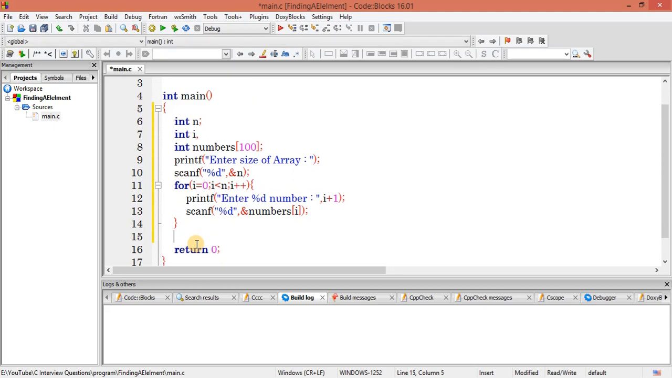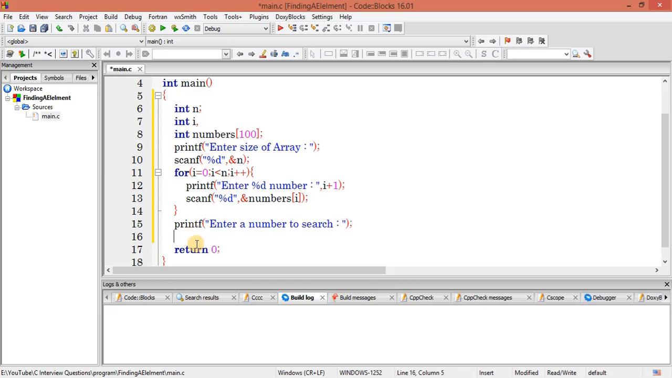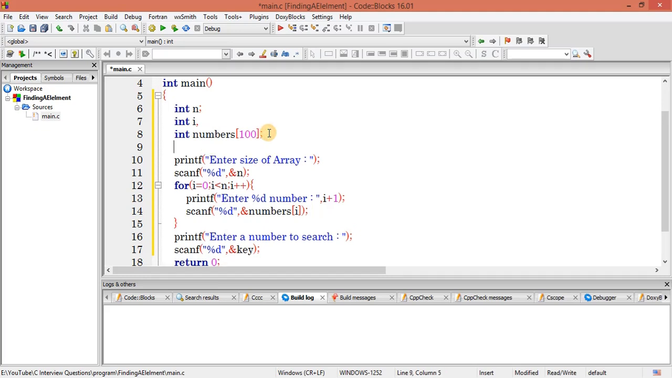Now what we have to do is get the key value, meaning what the user is trying to search. So let's get that number. So printf, enter a number to search. Let's get this number and store it in key. Let's declare one more variable called key.